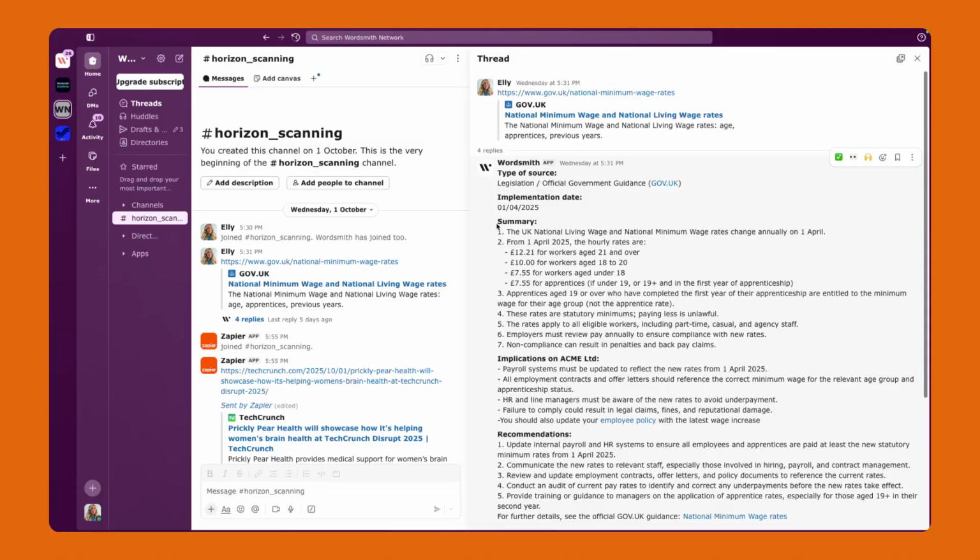So imagine you were an employment lawyer and it was flagged that the minimum wage was increasing this year. Through RSS feeds in Zapier, we can send this directly into Slack and we can get AI via Wordsmith to read that link for you and then output the information that you want in the format that you need it. So you can see that I've asked it to tell me what type of source it is. So maybe I've got multiple different RSS feeds coming through this channel. It's clearly a government official guidance from Gov.uk.